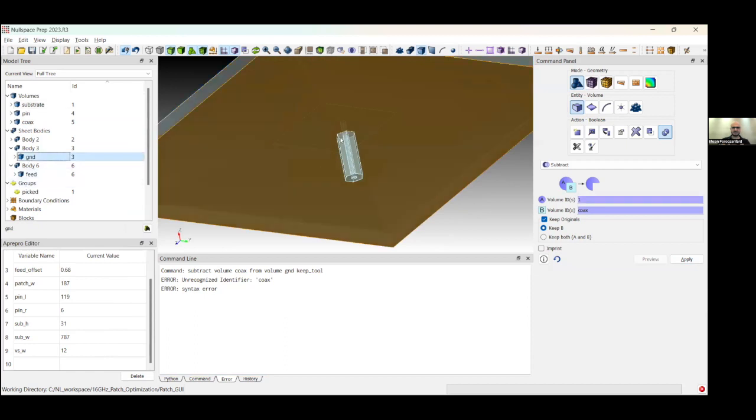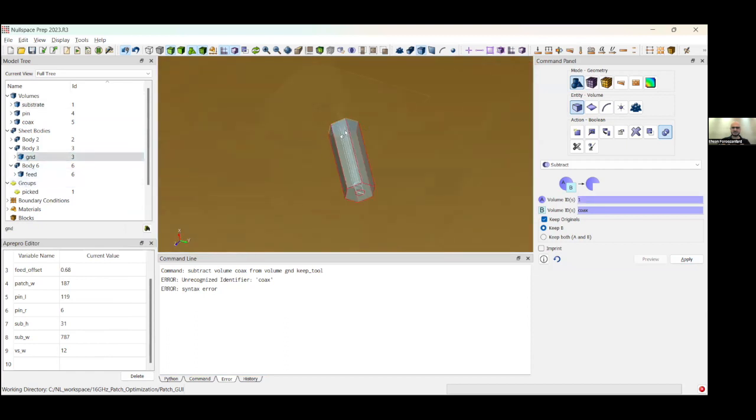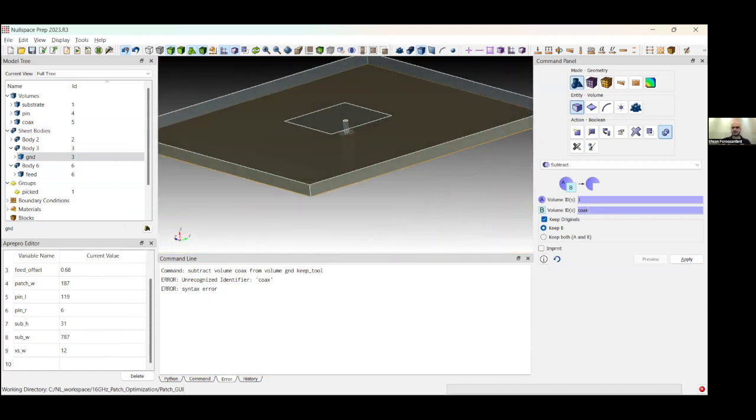And if you select the ground, then you can see that the coax has been cut from the ground. Okay, so now we want to do a few more subtractions. So we need to remove the pin from the substrate. So we say substrate, and then we want to remove the pin, and we want to remove the pin from the coax as well.